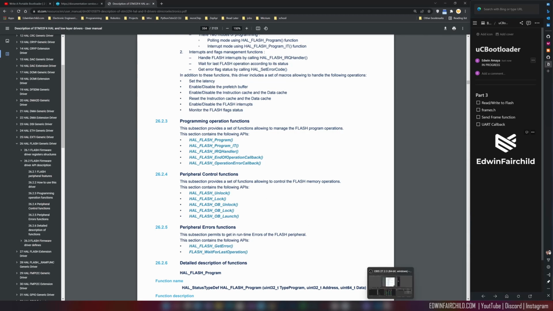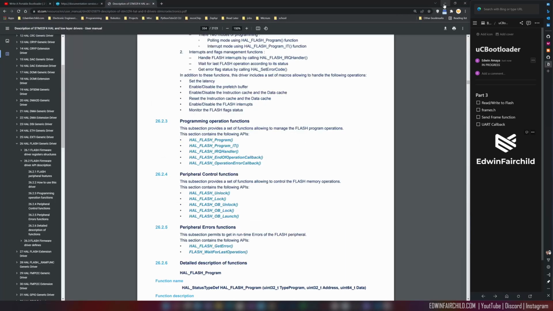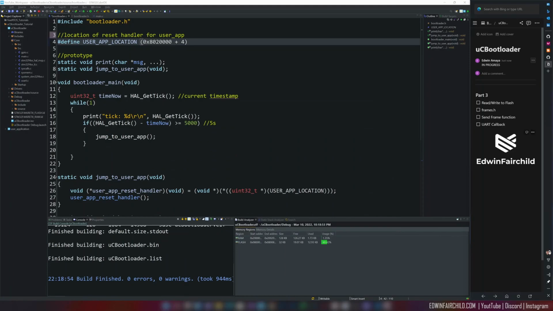Obviously, you also need to get your hands on your reference manual, rather than the data sheet, so that you can know where you're writing to and all that stuff. So right now, just for testing purposes, I'm going to go ahead and write something to sector 6. And I'm going to try to read it on boot up. If it exists, then it'll give me a message of sorts. If it does not exist, then we can go ahead and write it. All right, so let's get that going.